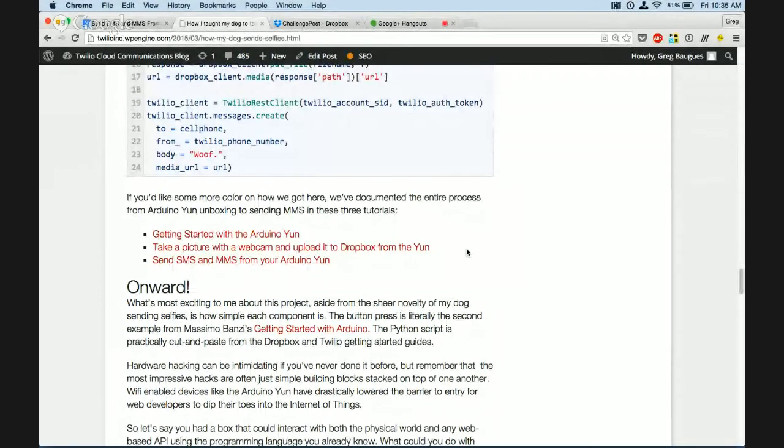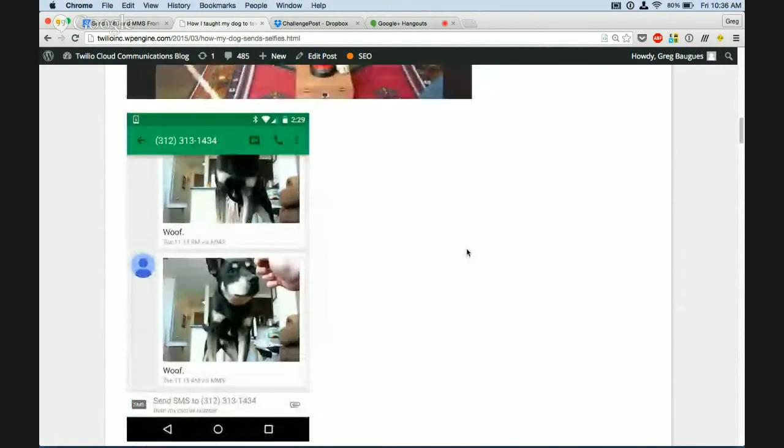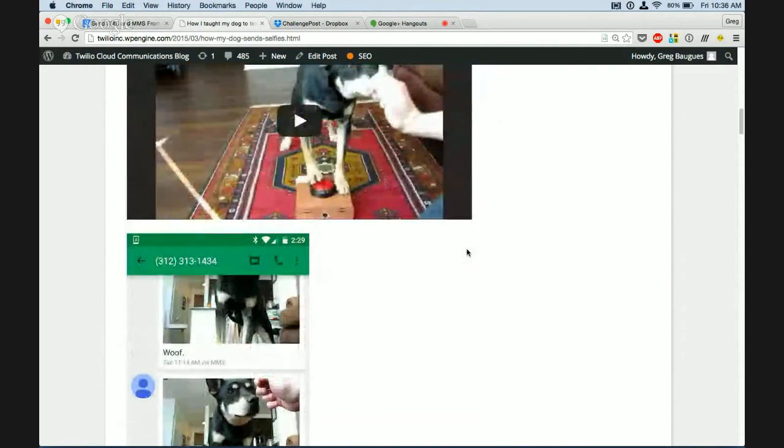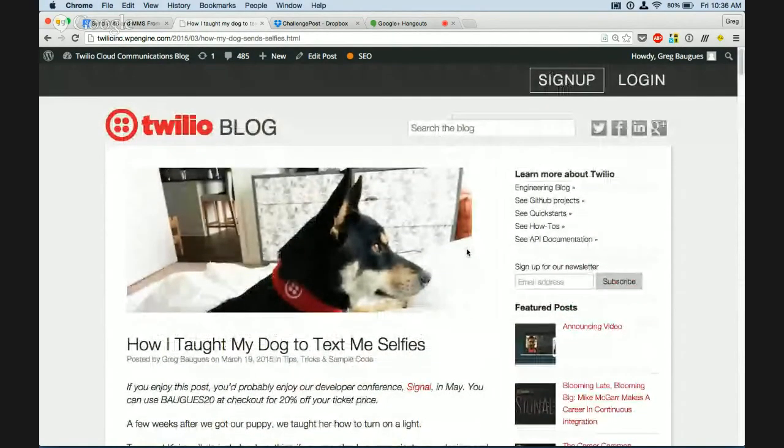With these three tutorials, you should be able to take a Yún, hook up a button, hook up sensors to it, and then have it interact with literally any web API out there. Dropbox and Twilio are just the tip of the iceberg. So super exciting stuff. If you have any questions about Twilio or how to integrate it in your hacks, drop me an email. I'm gb@twilio.com, or you can find me at GregEB, G-R-E-G-G-Y-B on Twitter.